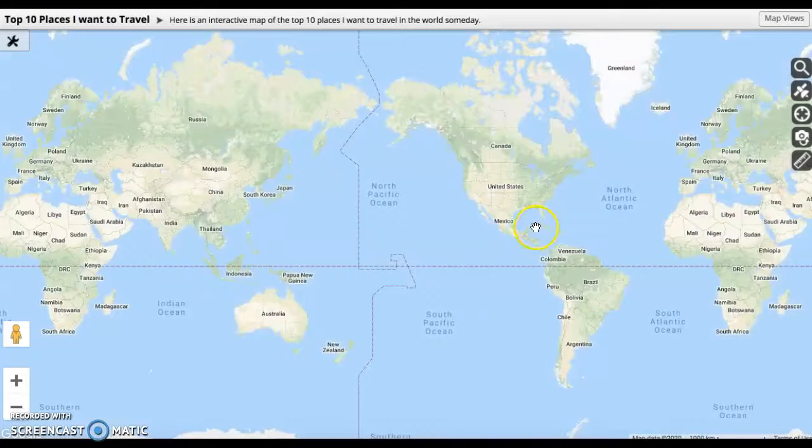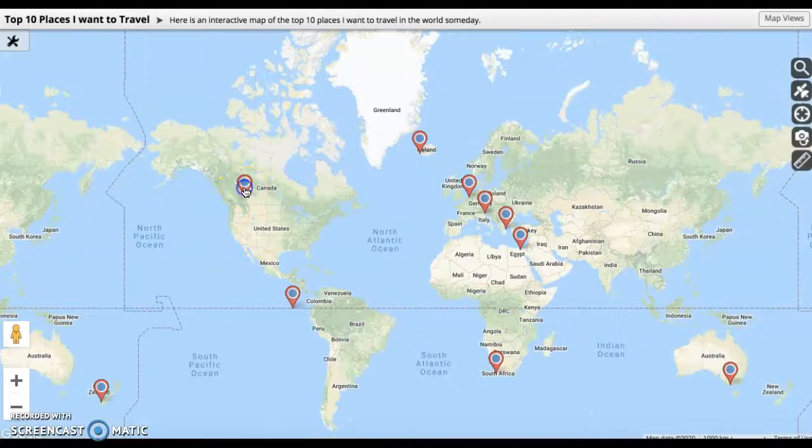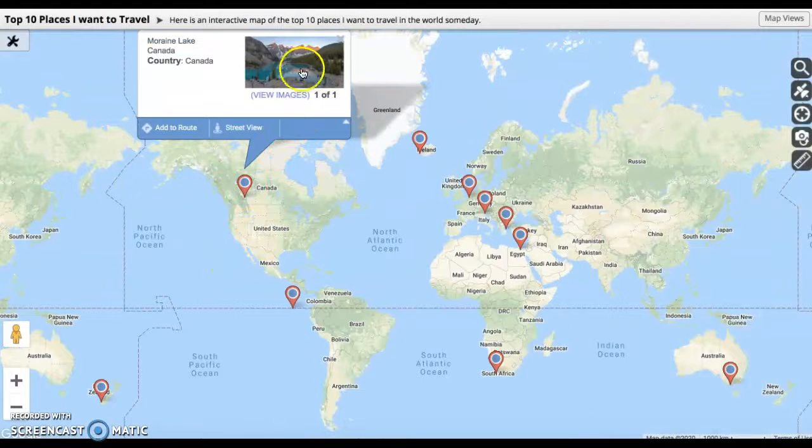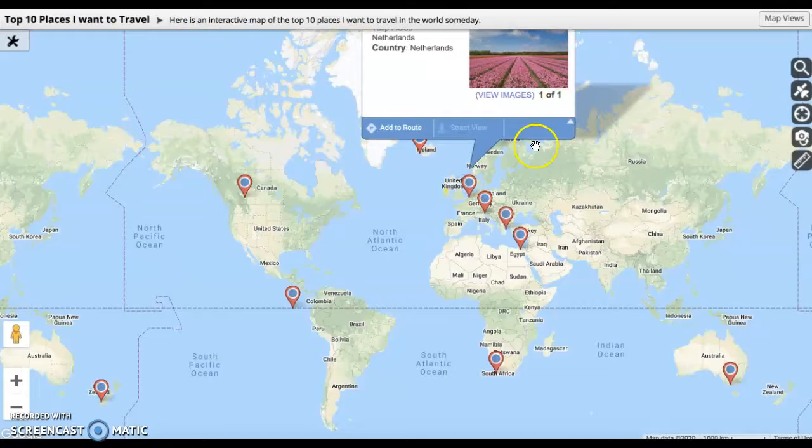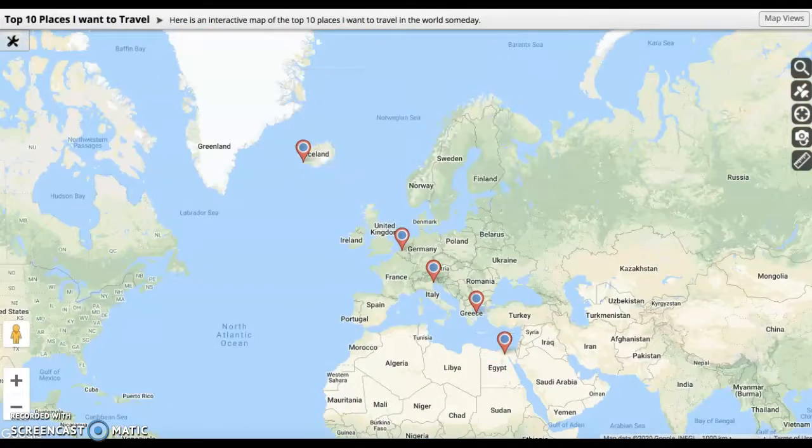If you click check it out, you can see the top 10 places I want to travel to. It takes you to a map, and then you can click on each icon and it shows you an image and then where that location is. So it's really cool. It's a really easy tool to use.